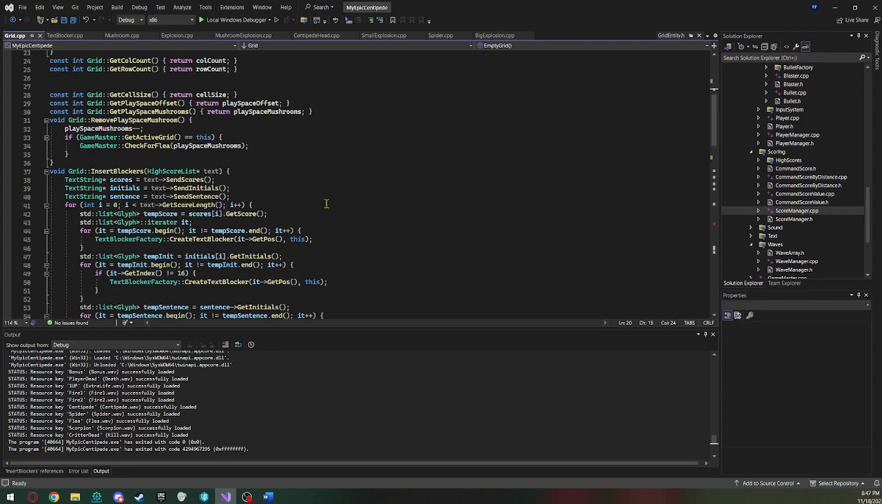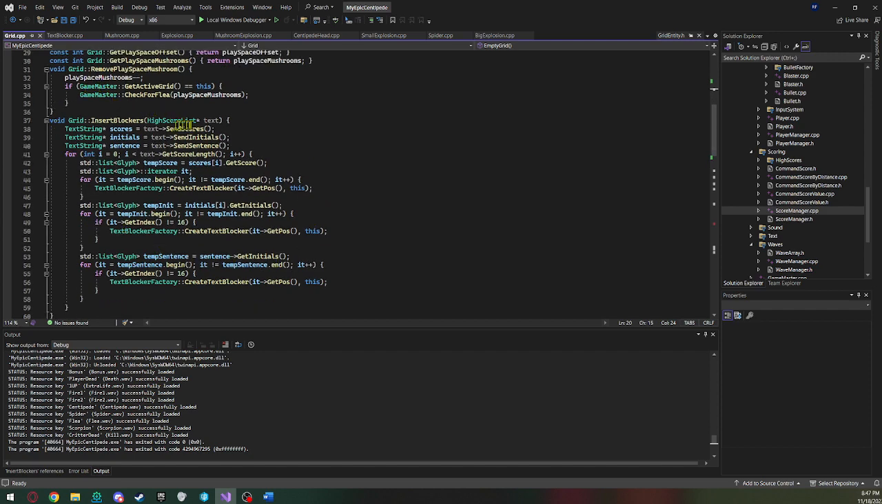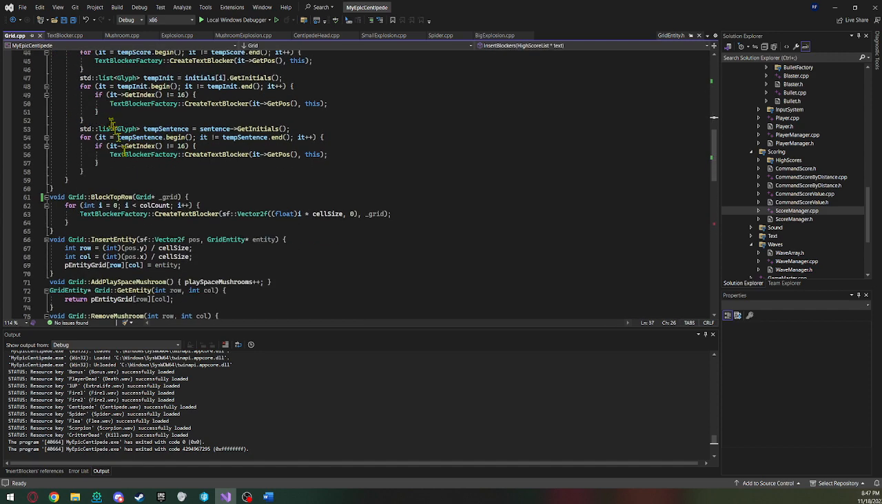This is used mostly here when we are inserting blockers, as well as inserting the top row. So when we block the top row, we just iterate through that first row of the grid and put a text blocker in every spot up there. What this does is it ensures that the flea and the centipede cannot create mushrooms on the row that displays all the scores, because that spot is already filled by an empty text blocker.